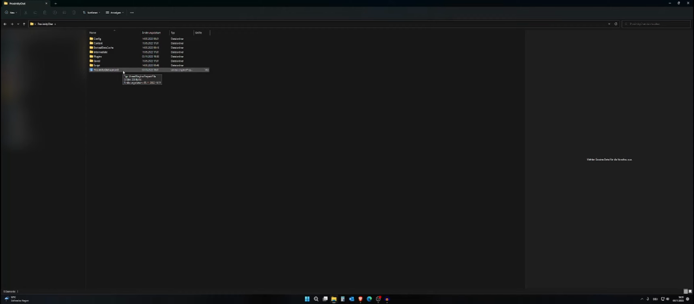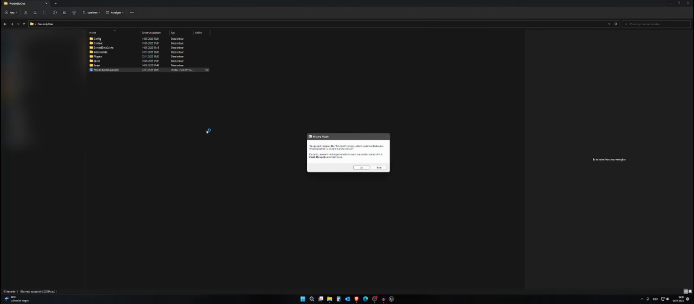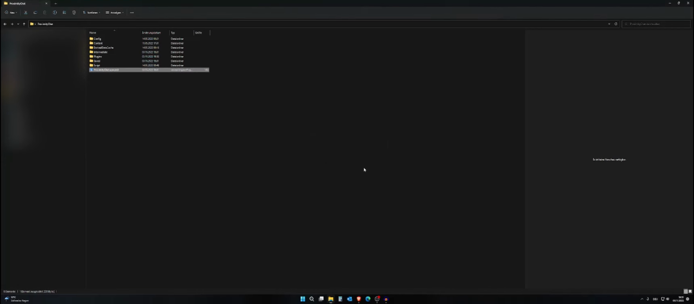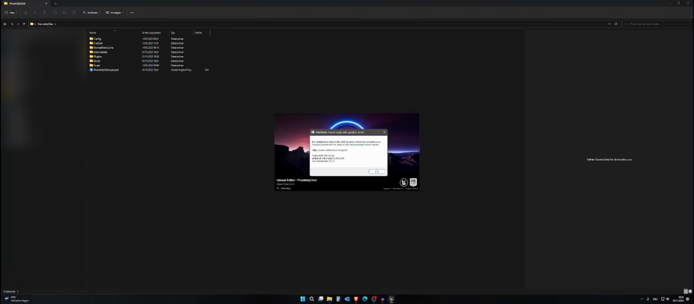And now we can actually start this. Just double click it and it should start in Unreal Engine 5. This project requires timestamp plugin which could not be found. I want to disable it, yes. I have no clue what this plugin actually does, but I don't need it, so I don't care.